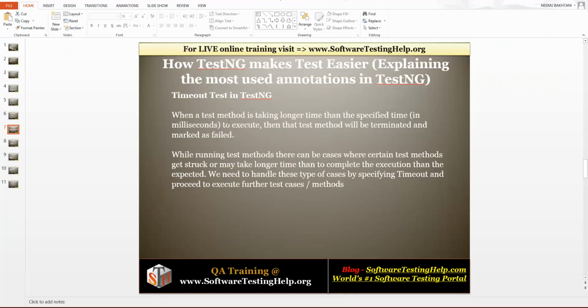Now, timeout test in TestNG. When a test method is taking longer than the specified time in milliseconds to execute, then that test method will be terminated and marked as failed. While running test methods, there can be cases where certain test methods get stuck or take longer to complete the execution than expected. We need to handle these types of cases by specifying a timeout and proceed to execute the further test methods.